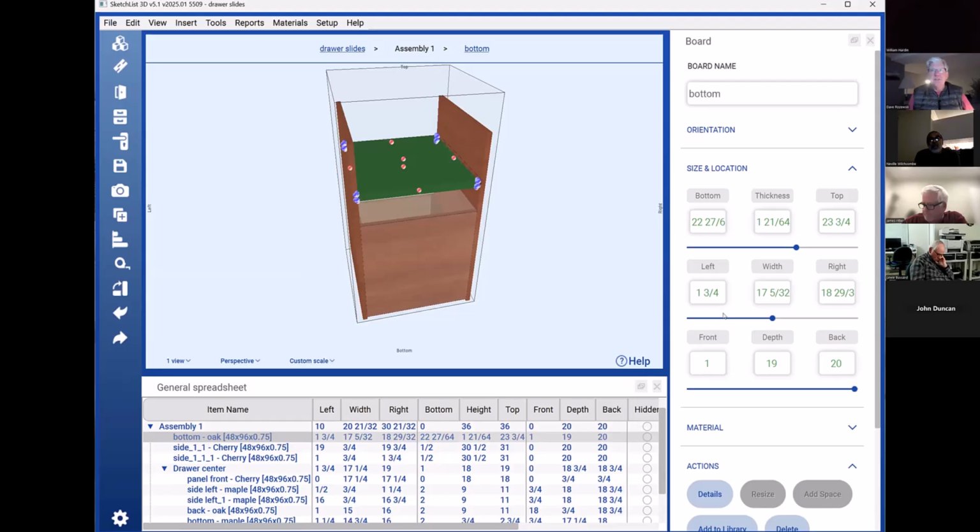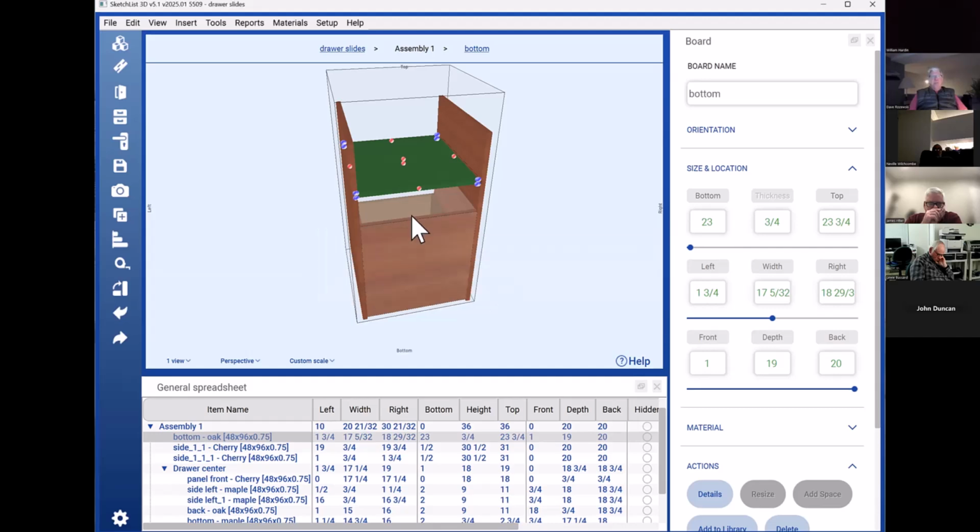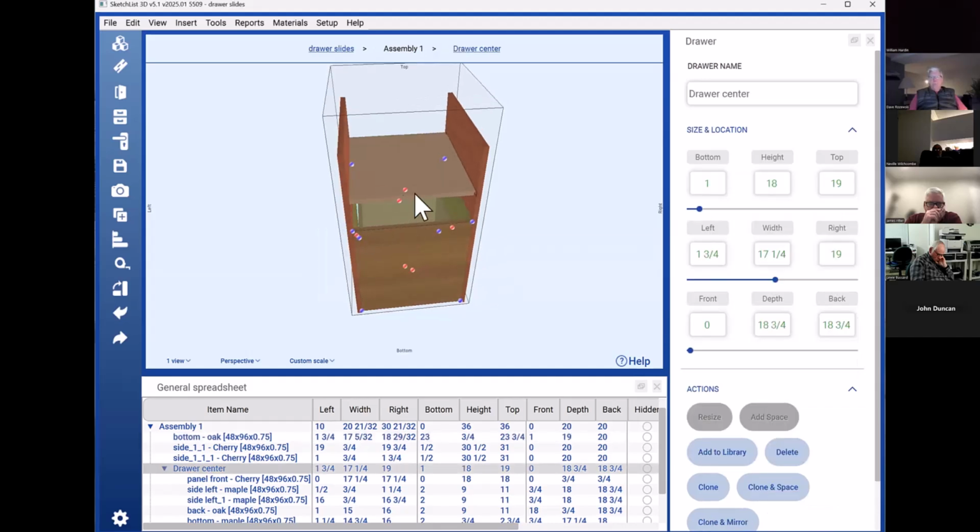Now let's make sure I've got the thickness of this has to be 3/4. And then what it's saying is, hey, you've made some modification to the board and changed the sizes. It's just a heads up, because if you shape a board, make it into a circle and change its size, it could change the shape. So it's just something to pay attention to.